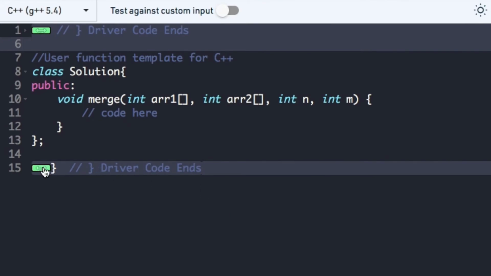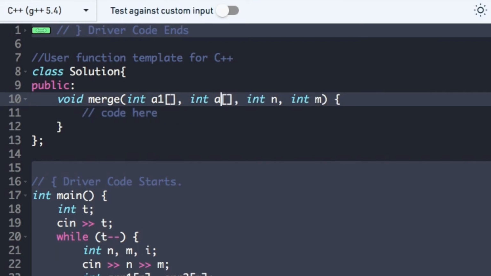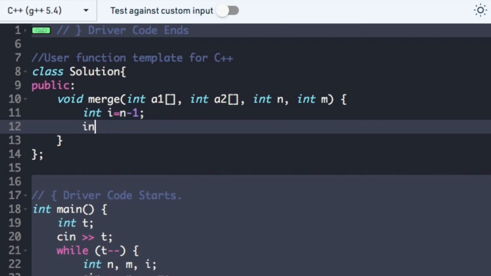Here we have been given the driver code where we accept the input and output. We need to just complete the merge function whose arguments are arrays A1, A2 and the sizes of A1 and A2 respectively, represented by the variables n and m. As we have seen in the explanation, we first declare two variables, namely i and j. So we declare i and point it to n-1, which is the end of array A1, and similarly we declare another variable j and point it to the beginning of array A2.